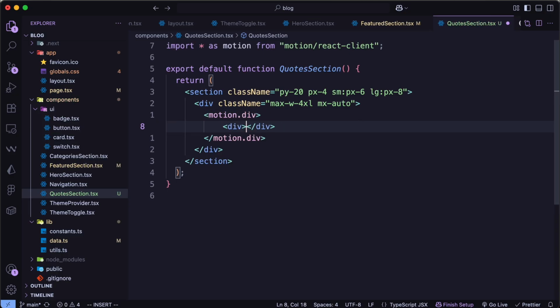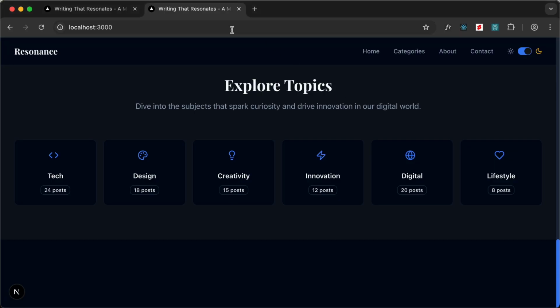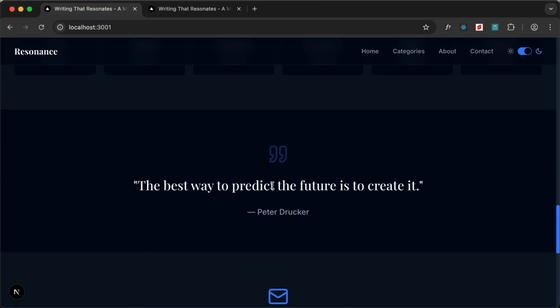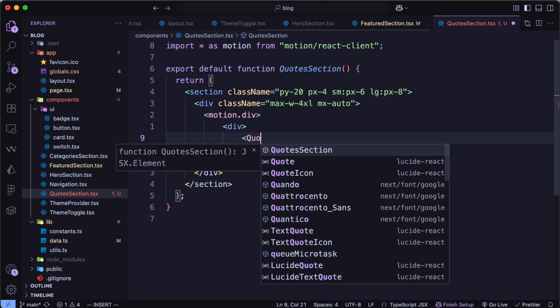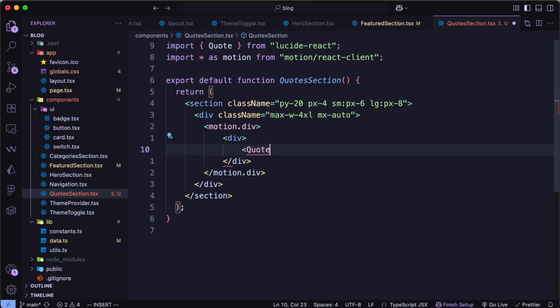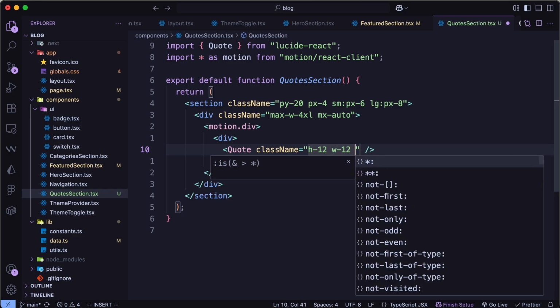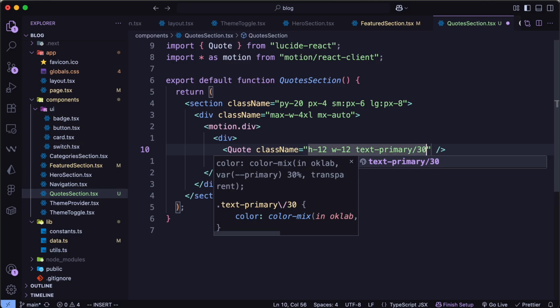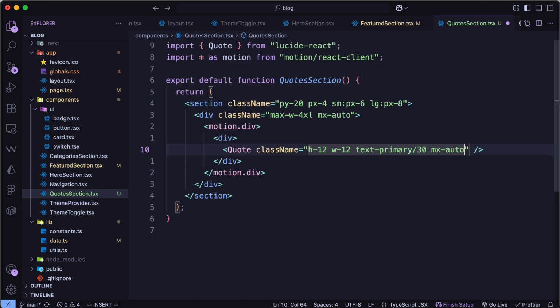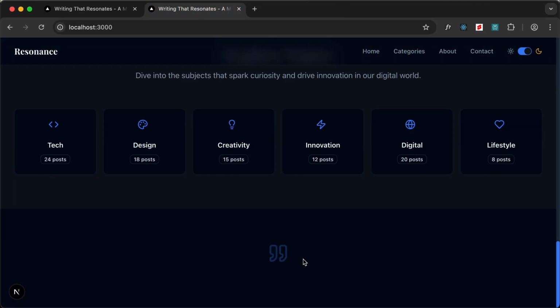And in the div, we will add the quote icon. So if you go back over here, we can see that we have this icon over here. So let's go ahead and type Quote, and let's import it from Lucide React. And let's also add some classes over here for this icon. So let's type className, and let's set it to height of 12, width of 12, and text primary, and let's set the opacity to 30, and mx auto to bring it to the center, and margin bottom of 6. So here we have the quote icon.